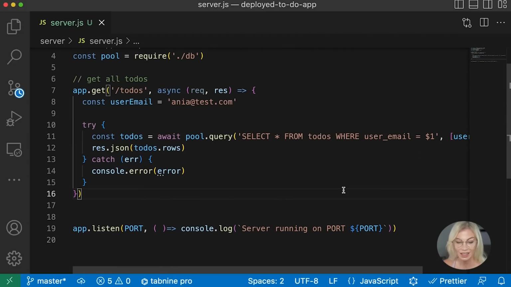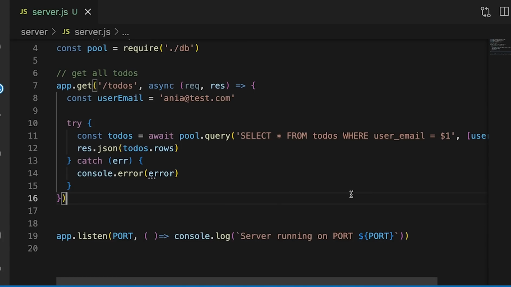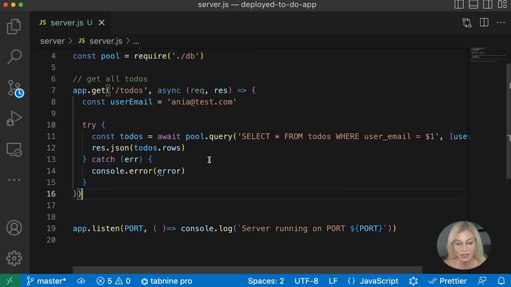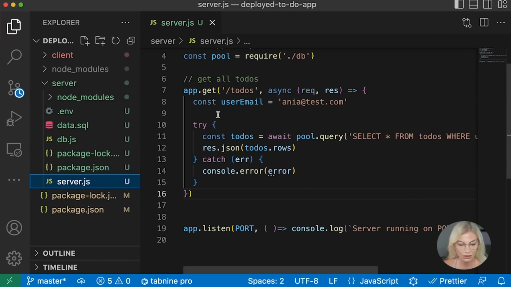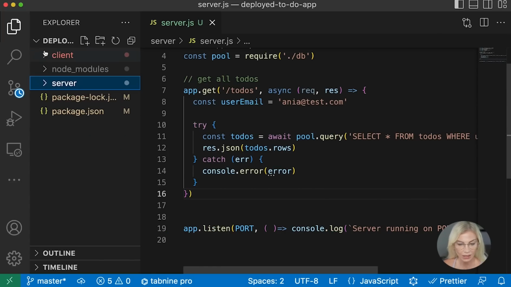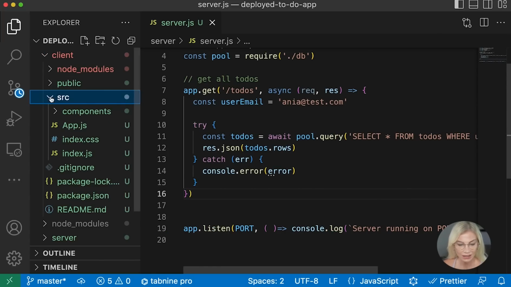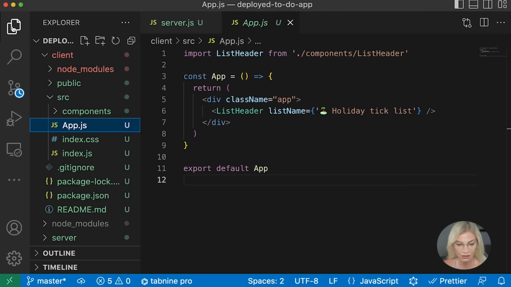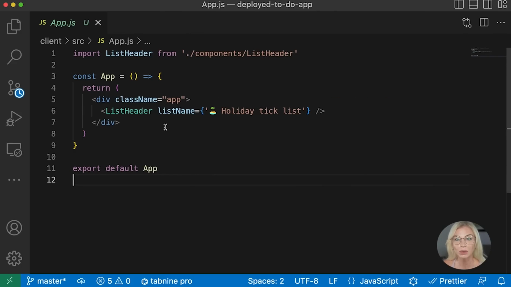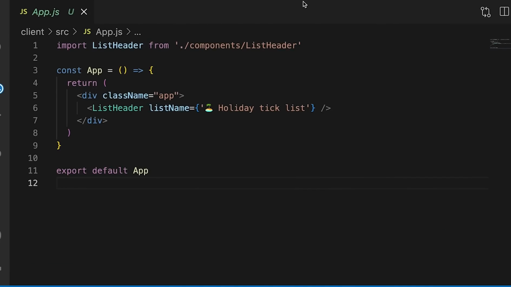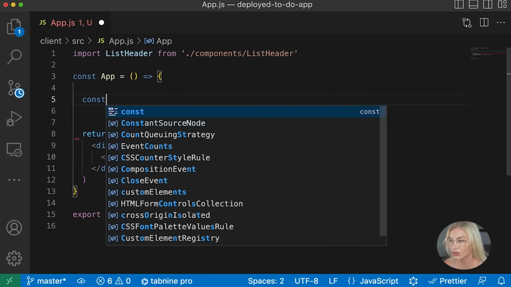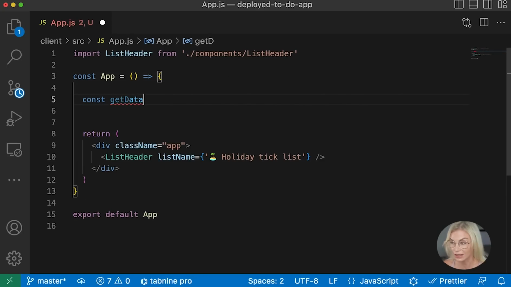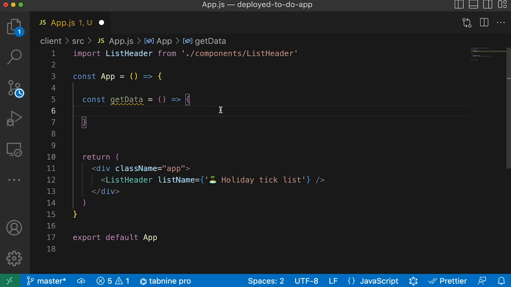Great, let's carry on. Now I think it's time to connect this backend to the front end. So let's go back into our client and back on the app.js file. Wonderful, because we're going to get that data next. To get that data, I'm of course going to, you guessed it, write a function, and that function is called getData.